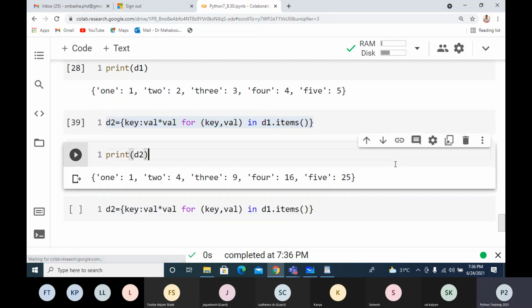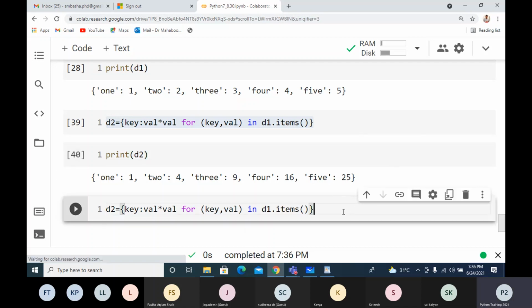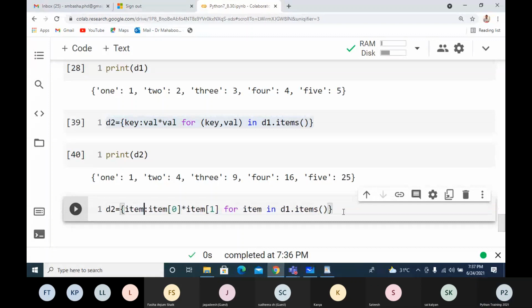Now, a slight modification to this. Instead of this, I'll take item. Item means it is a tuple. Now what I'll do is item 1, and then item 0. This way also we can write, I think. I did not check. We'll see.